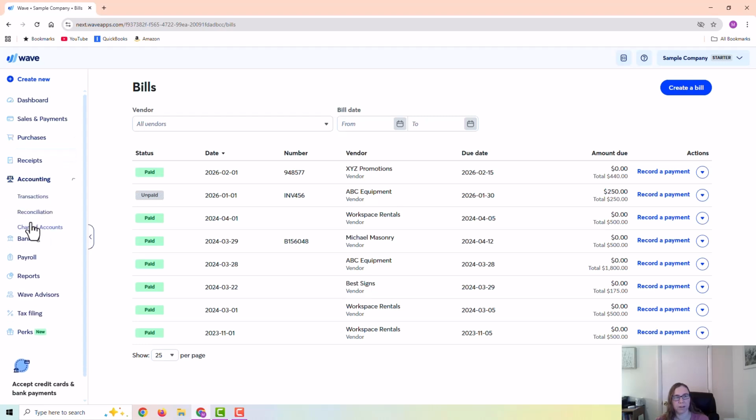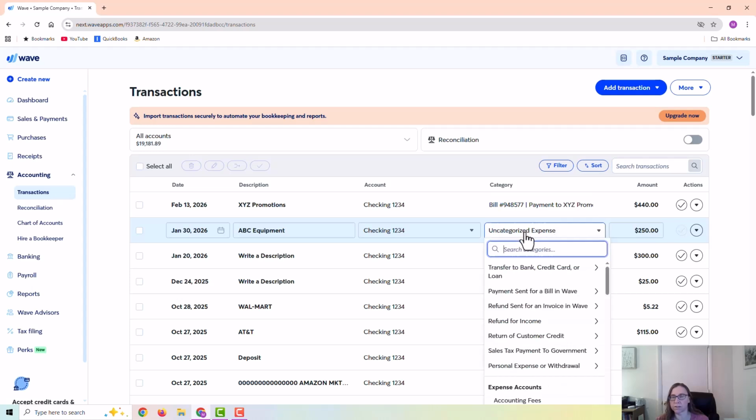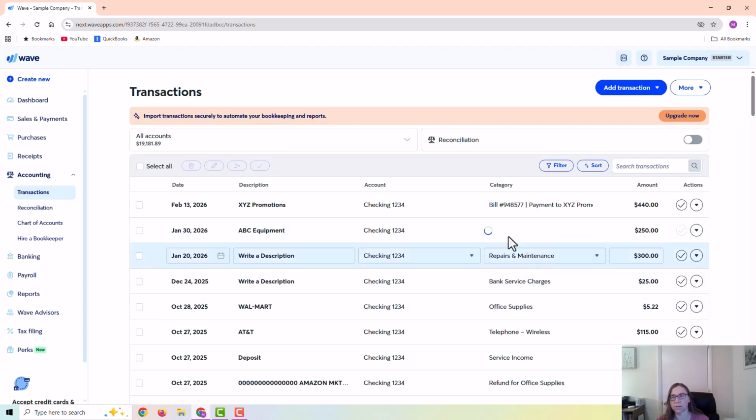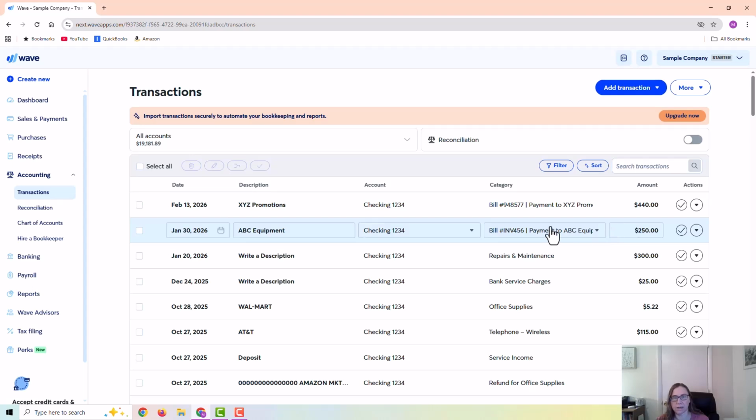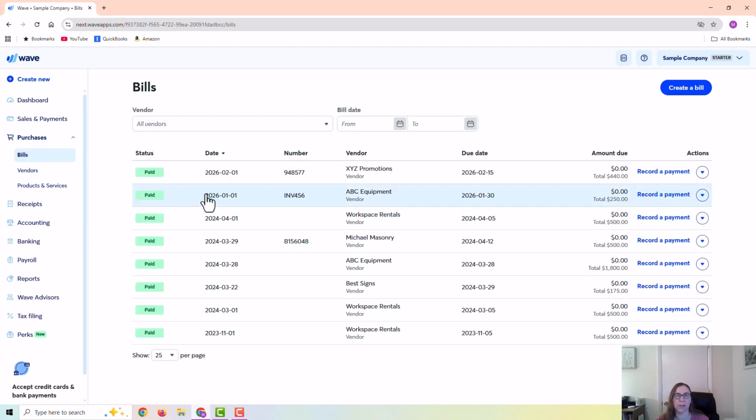Okay, I'm going to go back to that transactions page, and I'm going to go ahead and record this bill payment as well. So I would click on payment sent for a bill in Wave, choose the outstanding bill that I want to match this expense to. And that's it. If I go back over to purchases, you can see that it marked that vendor bill as paid as well. So I just wanted to make this quick video to show you how to match those transactions correctly. If you have any questions, feel free to comment below, and thank you for watching.